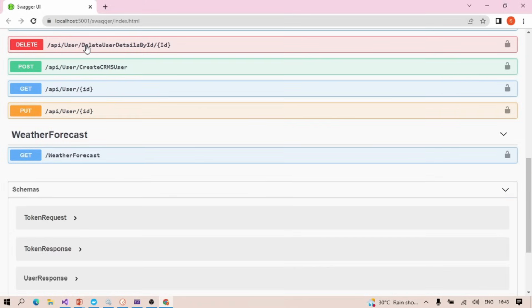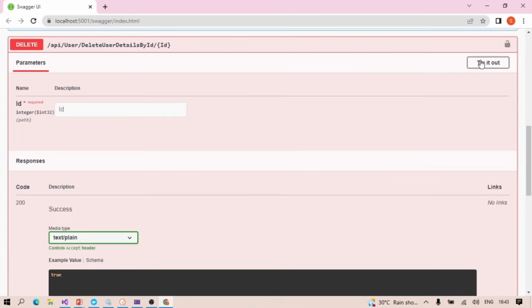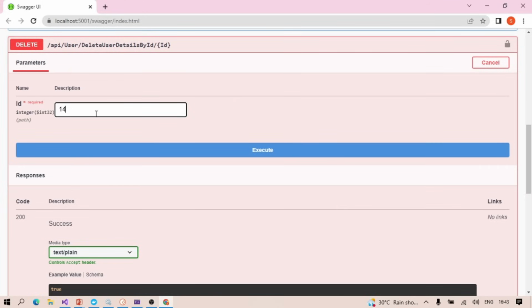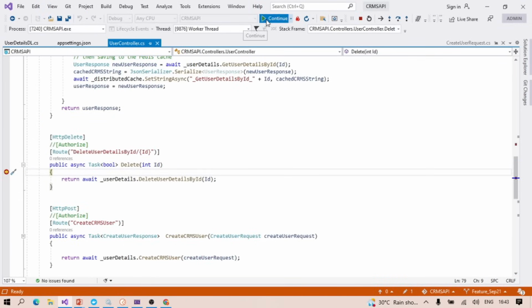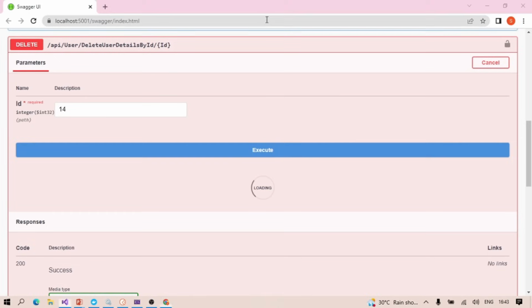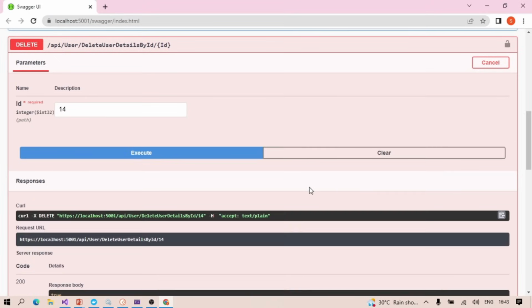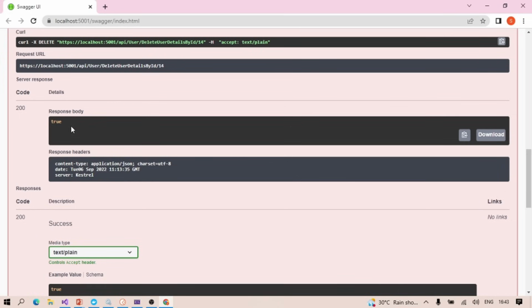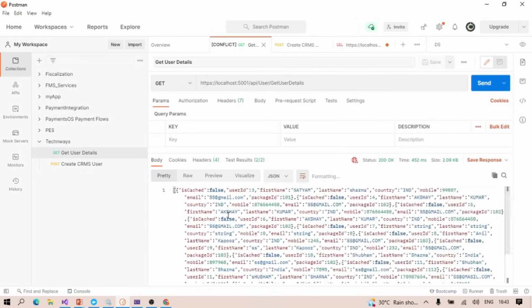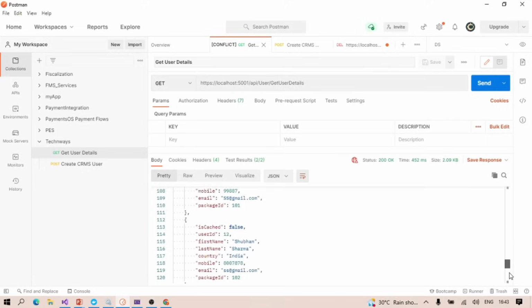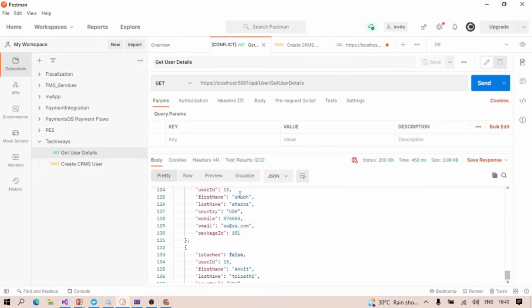So delete we need to check. We will put here, try it out. What do we need to put? 14. Execute. It's successful. Response is true, which means 14 is deleted. Now we can verify here whether 14 is present or not. Earlier it was there, but in the new response you see after 13, 14 is not here, only 15 is coming, which means 14 is successfully deleted.